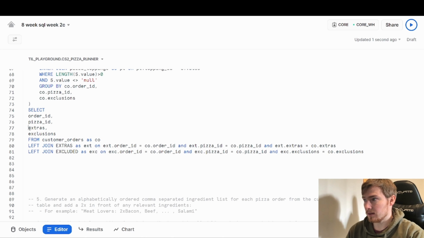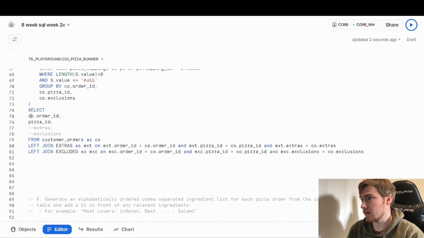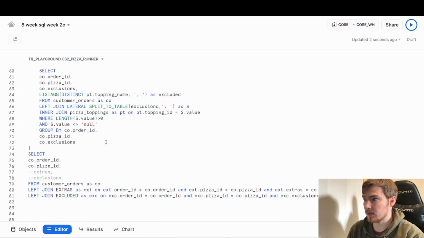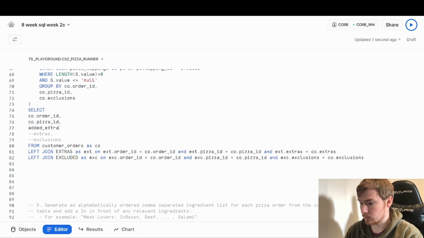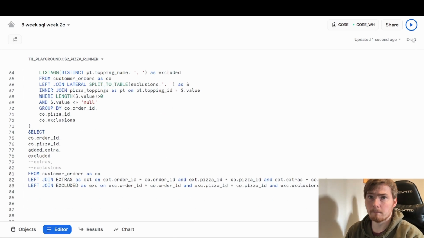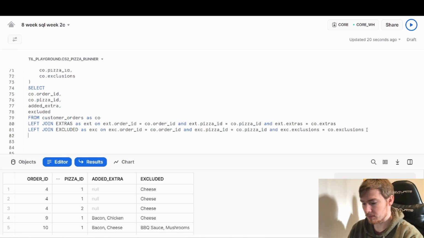I can get rid of this. I can get rid of this. I can bring in my CO here, my CO in here. I just need to bring in these values. Okay, what I need next is I'm going to need those pizza names as well. So we're going to go find that from pizza names.